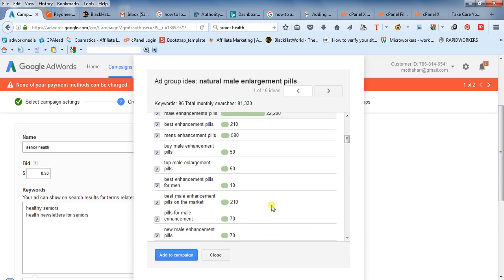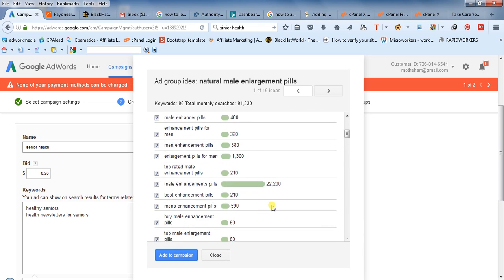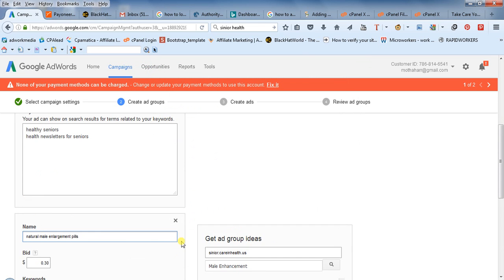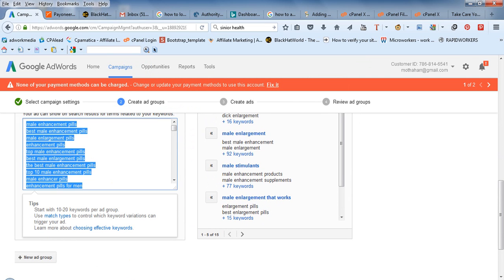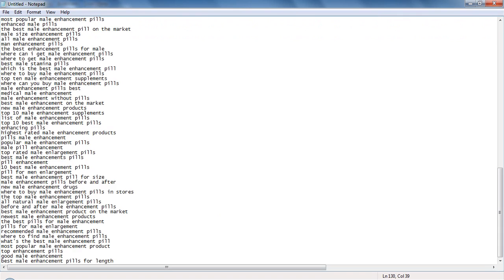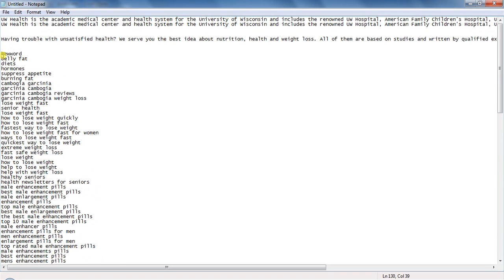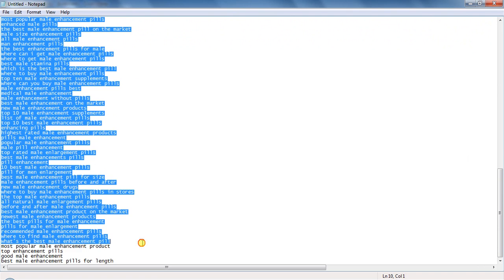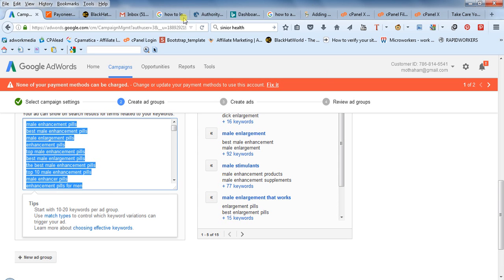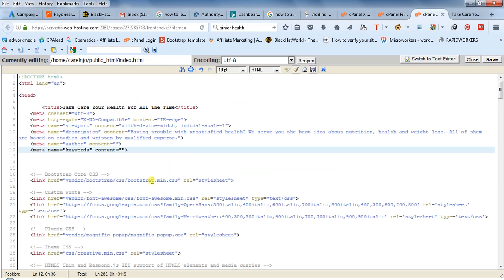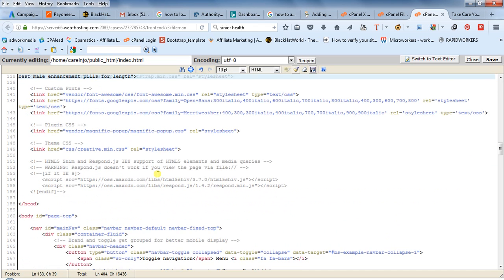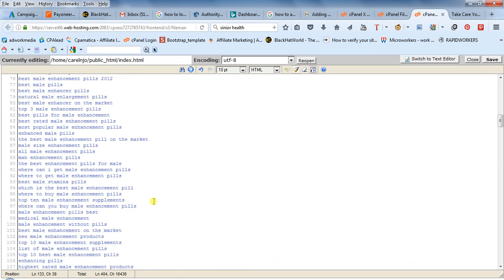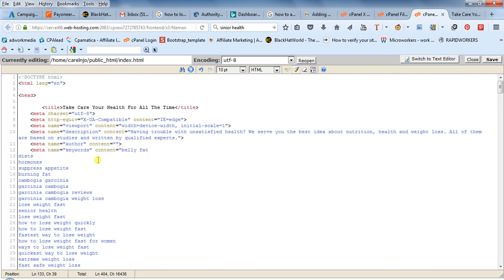You can download things, or I'm just going to add all this. Just copy and paste here. Now I'm going to copy all the things into your site, where there is a keyword, just paste it.